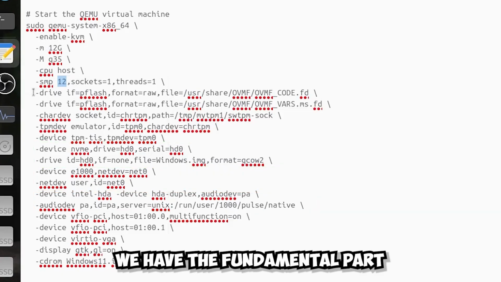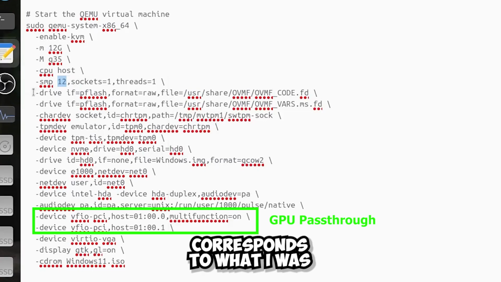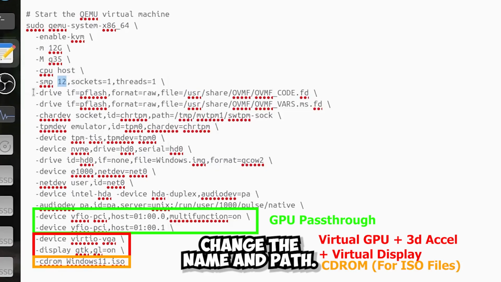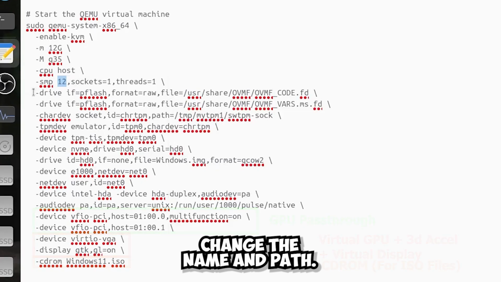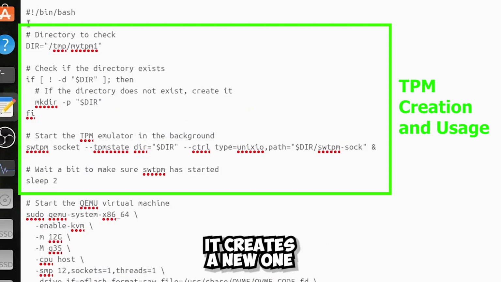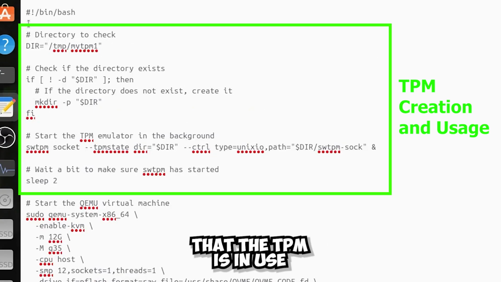Then here we have the fundamental part for the GPU pass-through. Be sure to check if the ID corresponds to what I was talking about before, and then we have the Virt-Manager virtual GPU, the GTK display with OpenGL acceleration, and finally the CD-ROM, that if necessary change the name and path. This part checks if the TPM directory exists. If it does not exist it creates a new one, and executes the following command to ensure that the TPM is in use and functioning.